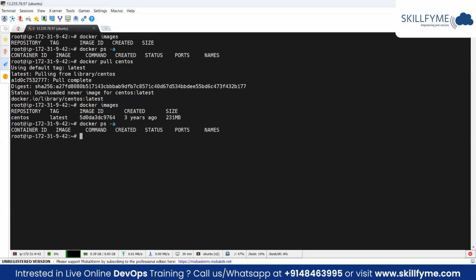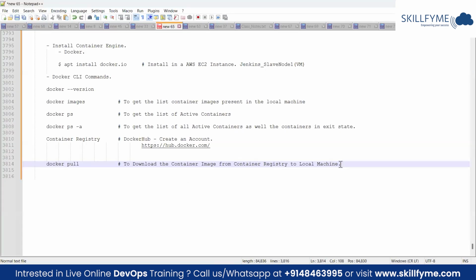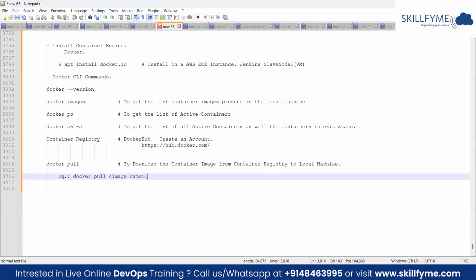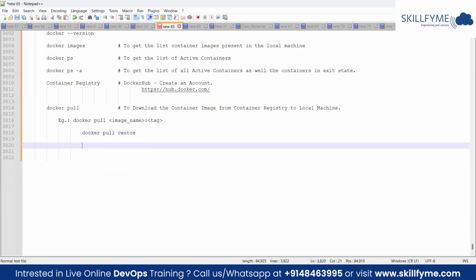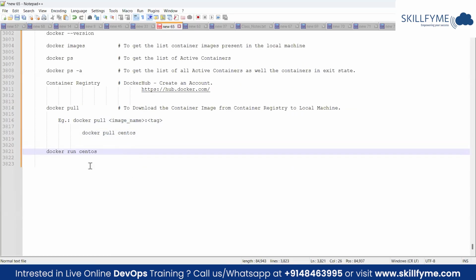So the pull command is just to download the image from the container registry to your local machine, and based upon that image, if you want to create a container, you can use a run command. So here the example is docker pull followed by the image name, and optionally you can use a tag here, pull CentOS. Easy. Similarly, we have the docker run command followed by the image name. This command is just to create a container out of it.